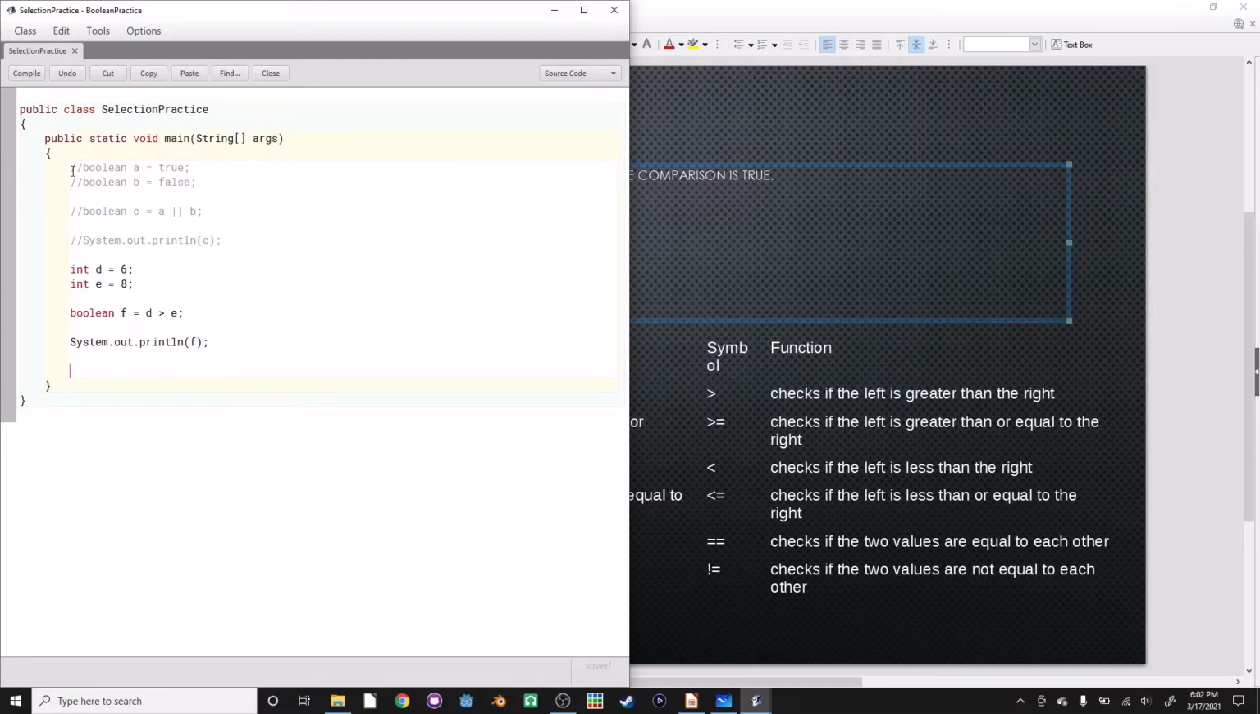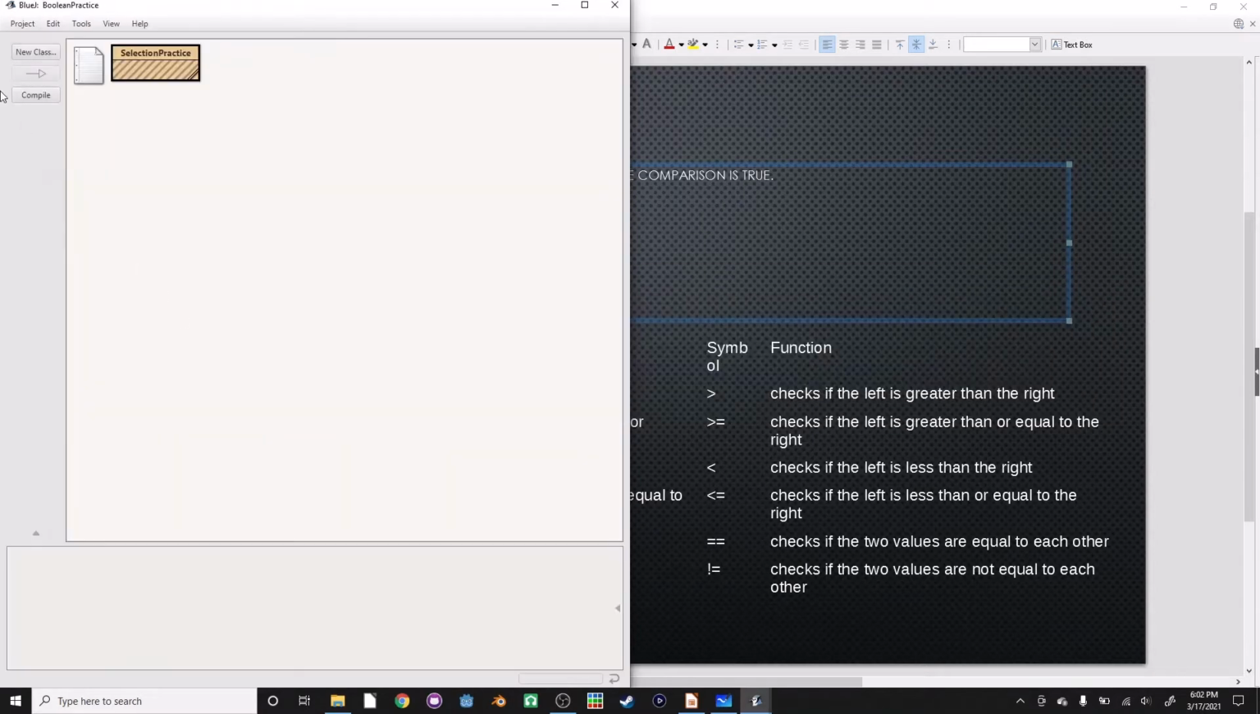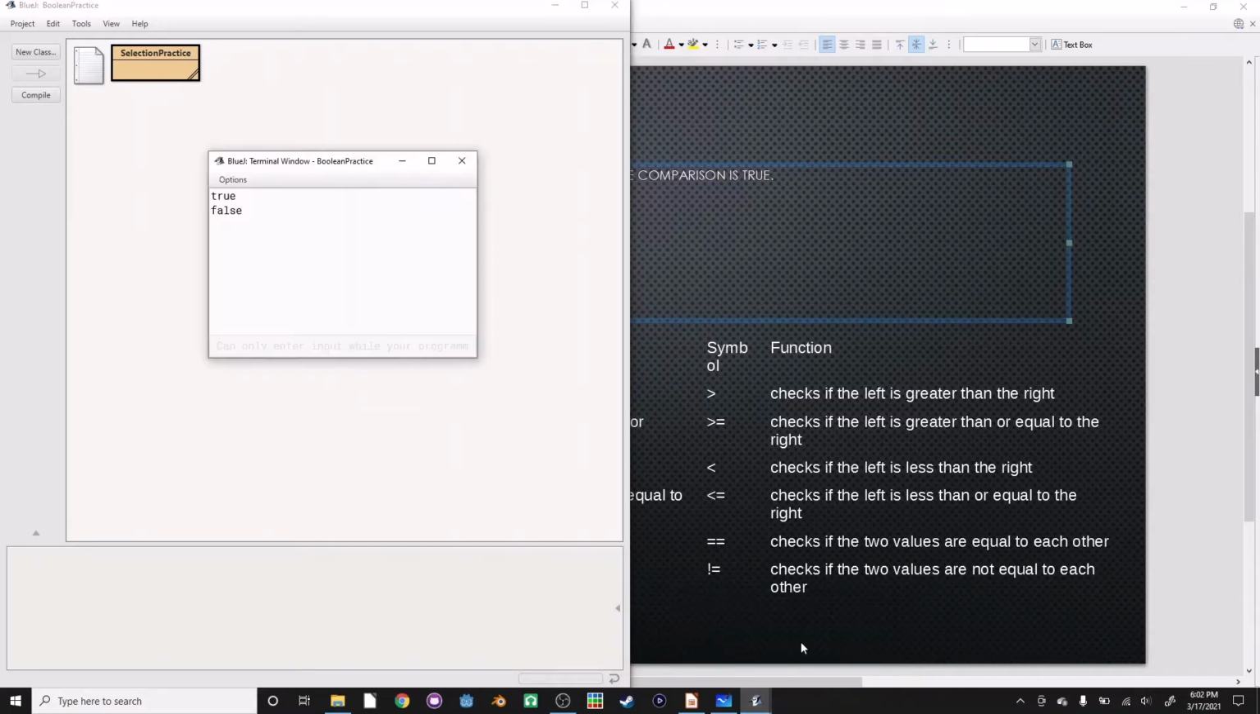Just going to comment out the first section so we don't print out true or false twice, right? Once up here, and then it goes to the next lines, and then down here. So is D greater than E? No, so this should yield a false. Where are you? There it is, the false.